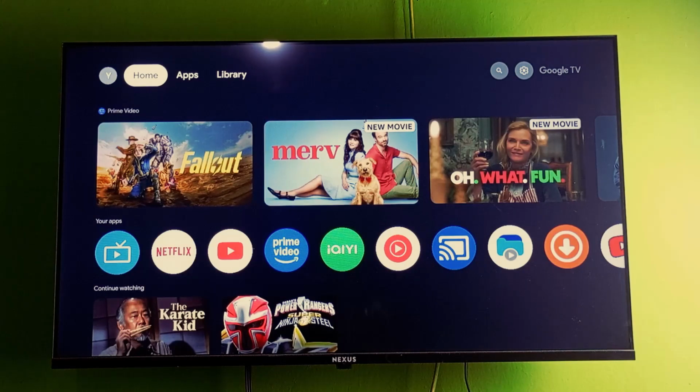It's that simple. So this is how to switch from your Google TV Home or smart TV Home to your TV cable on your smart TV.